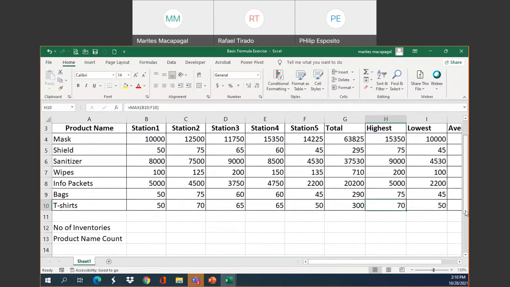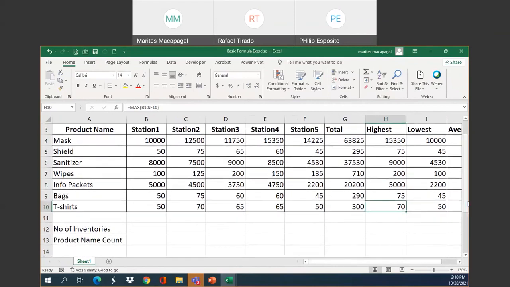Now, there's another function that is quite interesting right here. You sometimes would like to know the count, the number of inventories. To be able to get the number of inventories, we use what we call the count function. So I would like to know the number of inventories, how many items. In my number of inventories, these are what I'm going to consider as the number of inventories. I will use these values to count.